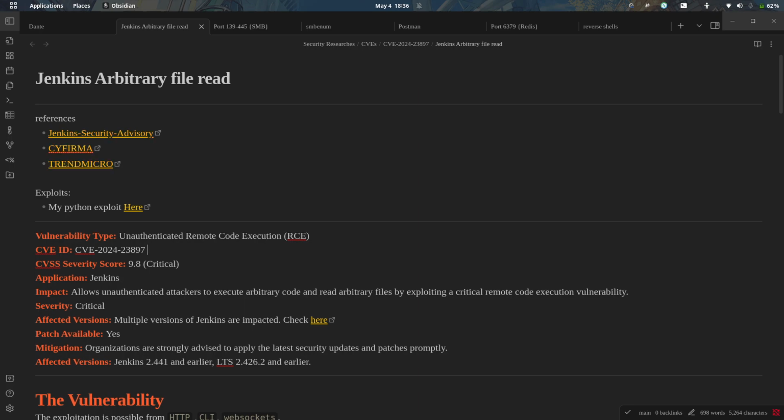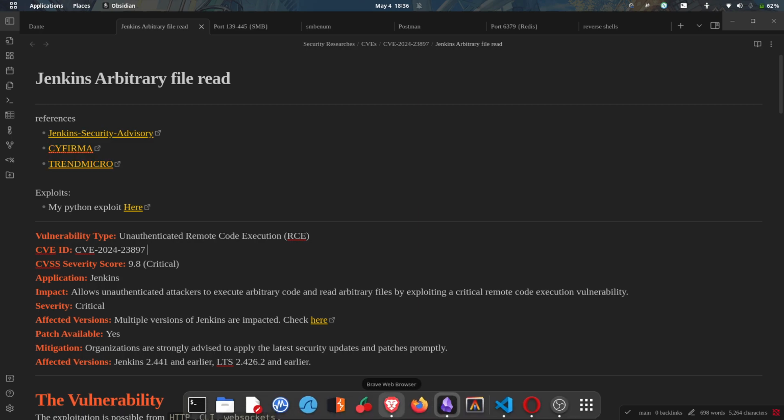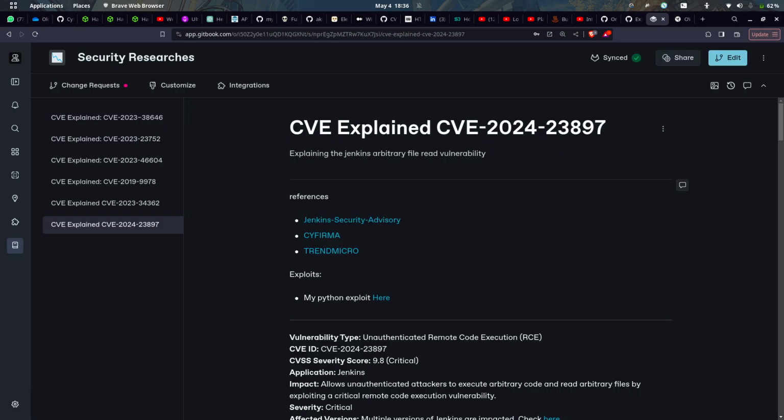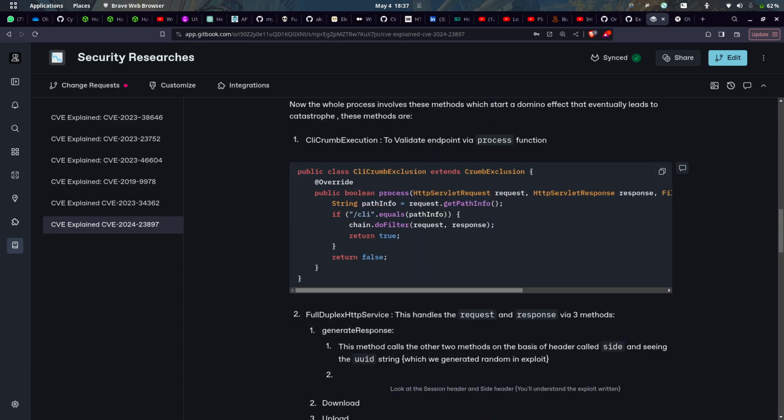And this is my version of the research. The first one being the Jenkins official security advisory, the second one being the Sai Pharma Institute's research, and the third one being Trend Micro's. The research I have also published on my own page, which is the CVE Explained page, where I publish multiple researches. Right. Here is the research over there.